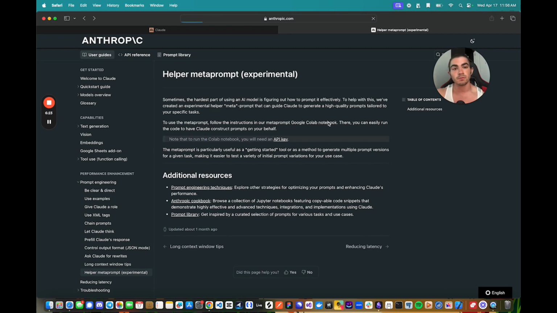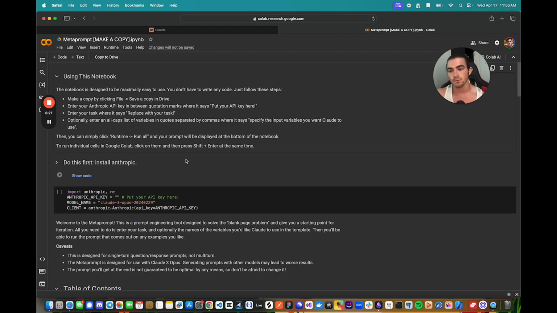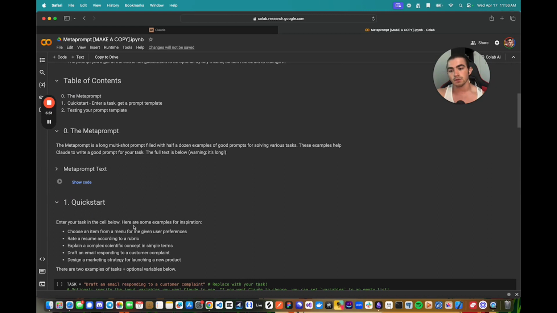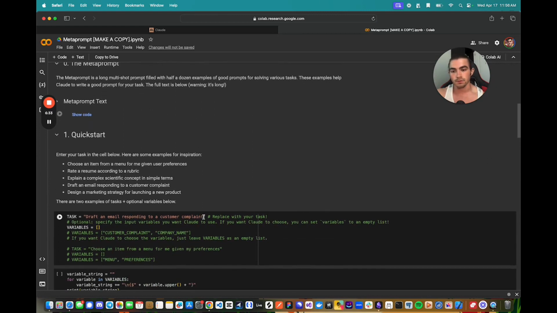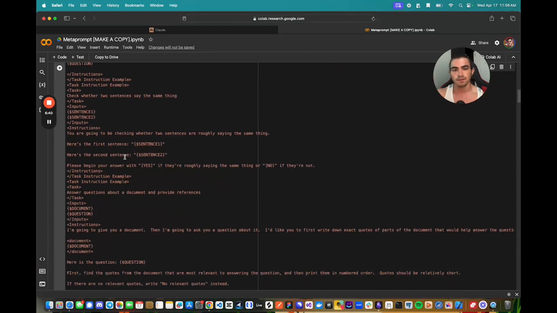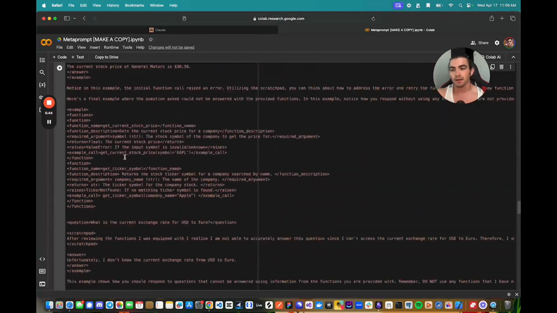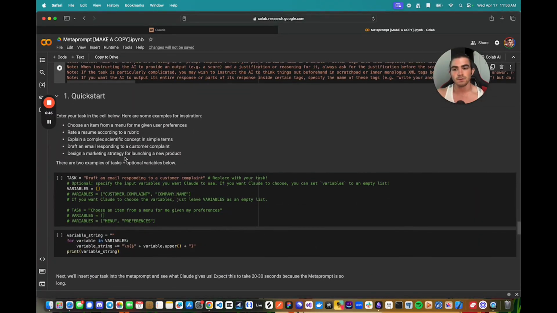So they have a notebook here that you can copy as well, and you will need an Anthropic API key for this, which you would put in this variable here. And then you would put your original prompt right here. And so what you don't see right now is this huge, huge prompt that is the meta prompt by Anthropic. I just wanted to show that to you as we go through this.